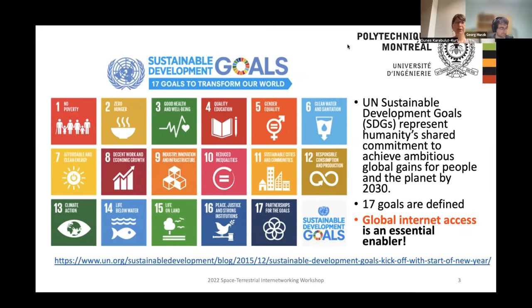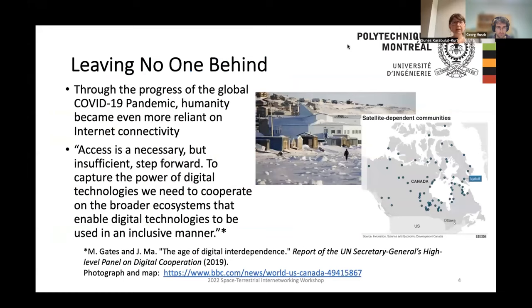So, for example, if you look at the quality education, internet access to all students and the instructors and the professors and the teachers and the whole education team is essential, as we have seen during the last few years. And so it's an essential component that needs to be there, essential but not sufficient. The idea of connectivity as targeted by the United Nations is to leave no one behind.